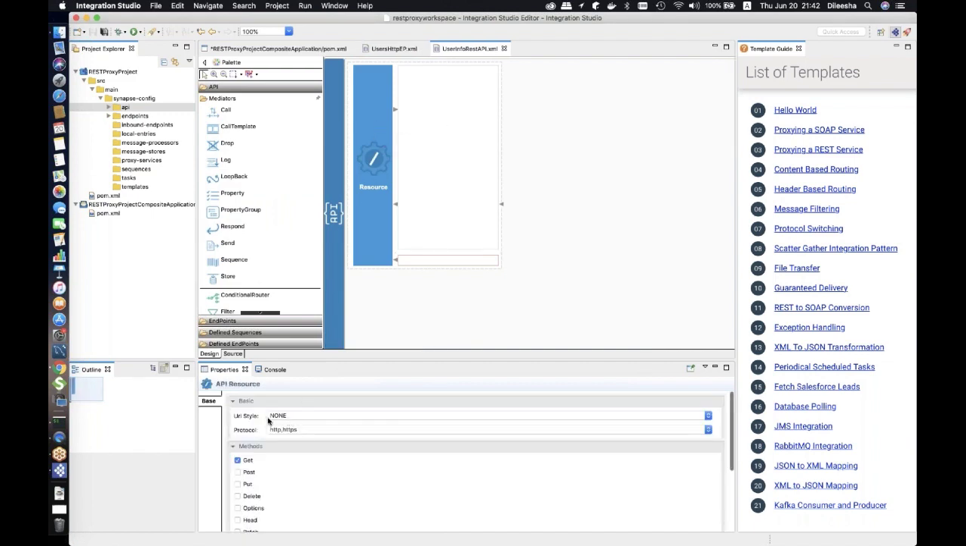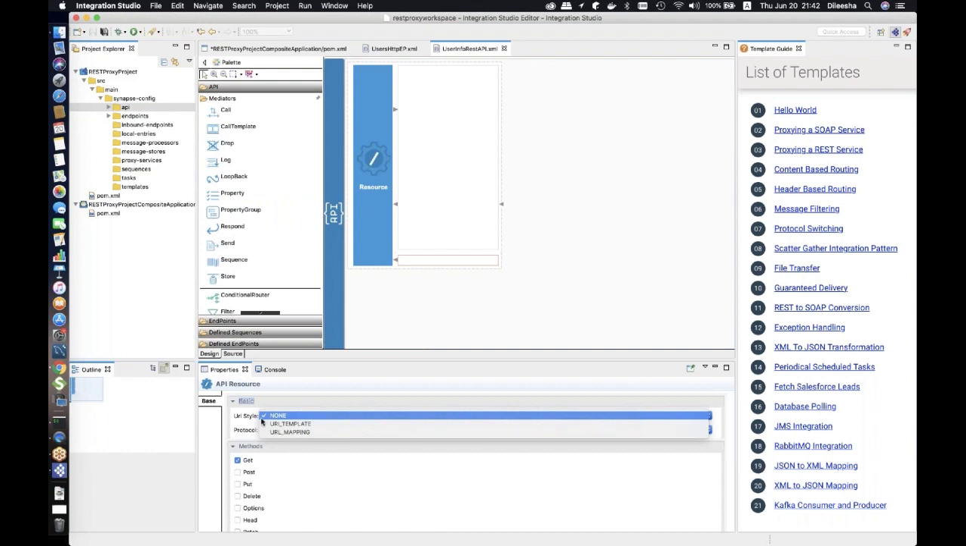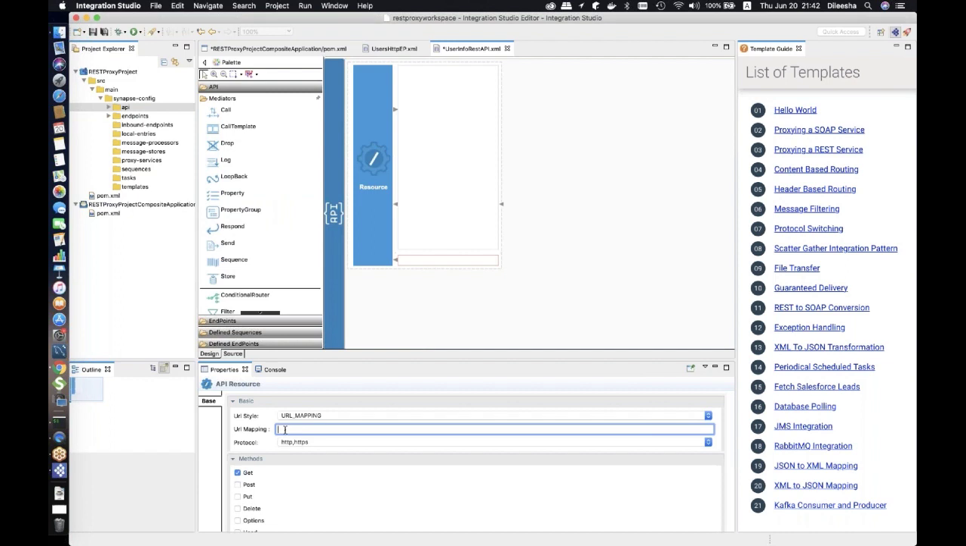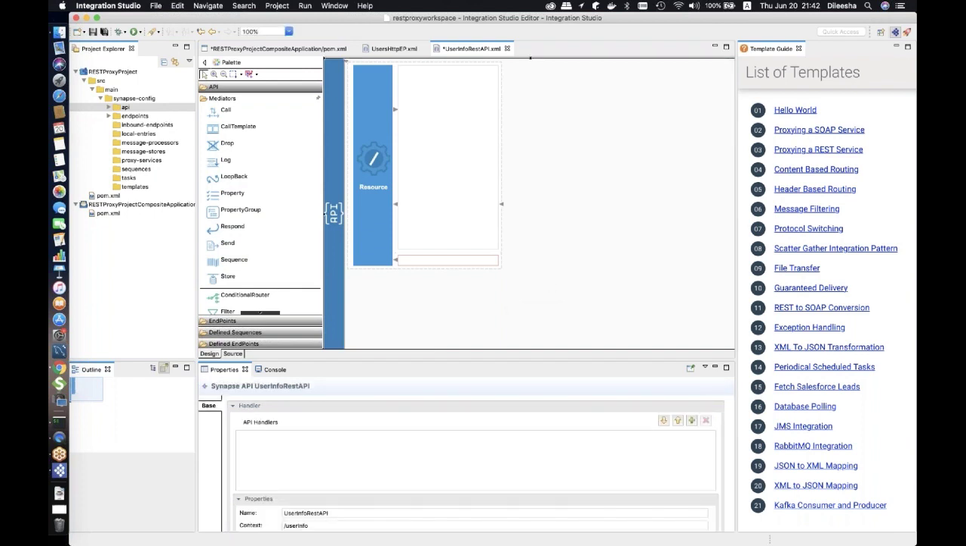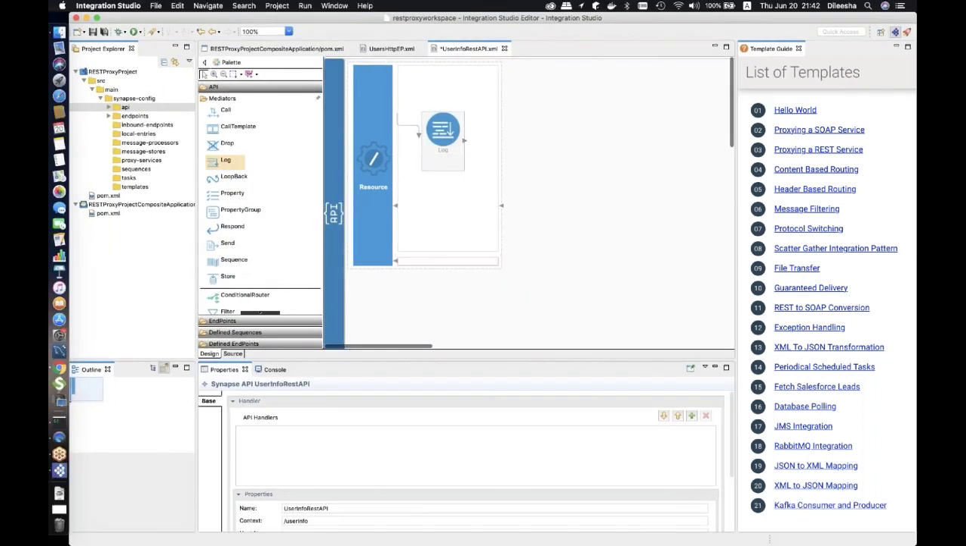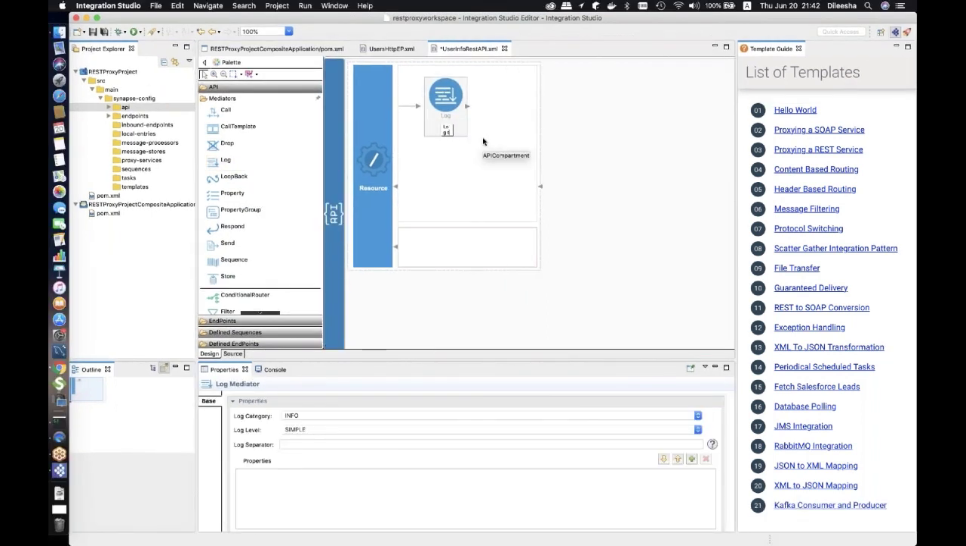So in this API, I'm going to change this URL style to URL mapping. And I'm going to map this URL to users. So let's say save. And okay, the first thing we are going to do is let's just log the message, the original request which is coming to this proxy. So I'm going to put a log mediator here. And let's say log the request as the description.